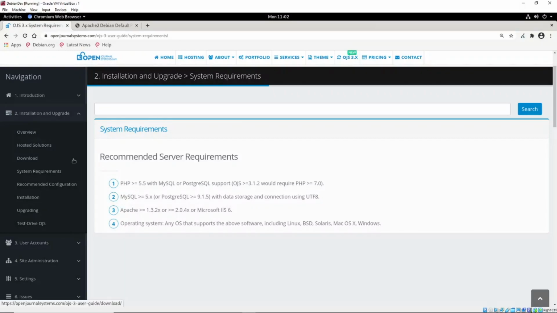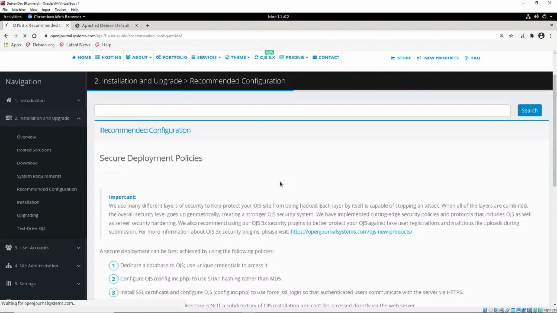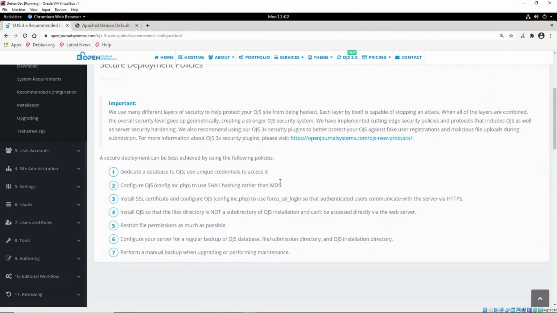Now what we need to do is, you could check out the recommended configuration. I don't want to go over this because I want to kind of do this in a quick way, but it's worth looking at this. So you can go ahead and do that, do some Google searches to figure out how you would go ahead and do this sort of thing. Some of these things we're going to be doing anyhow as we go through the setup.